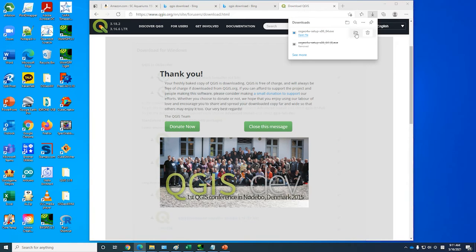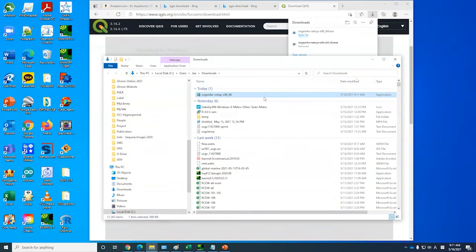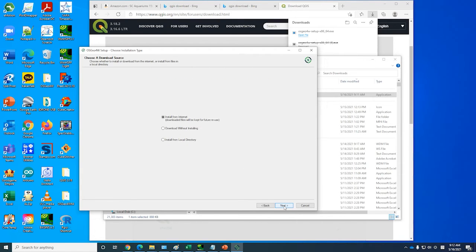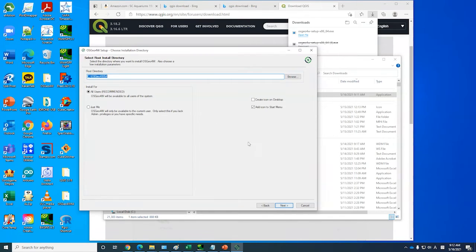So now the download is complete. Let me open the download folder and double click. And yes. And when you see this window, click the advanced install, okay, advanced install, and click next, and you can download this QGIS from the internet directly. Yes, just select install from internet and click next.